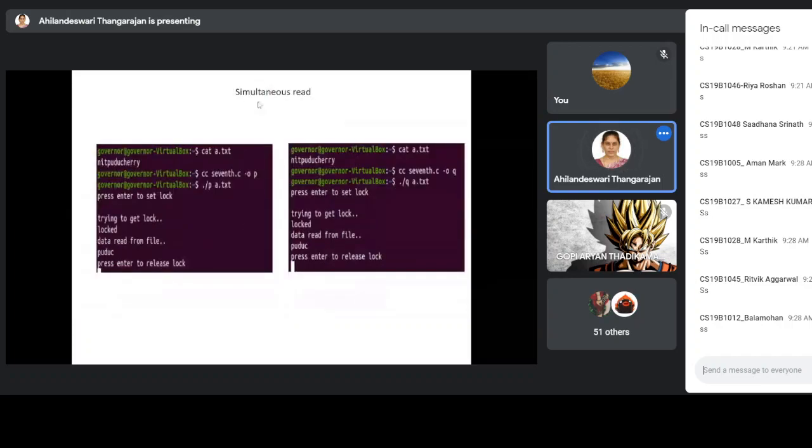Here, simultaneous read. So here I'm having cat a.txt. This is the content of the file. So I'm keeping 7th.c as the name of the file. I'm compiling the file, ./p a.txt, and here is ./q a.txt. So two processes, namely p and q.